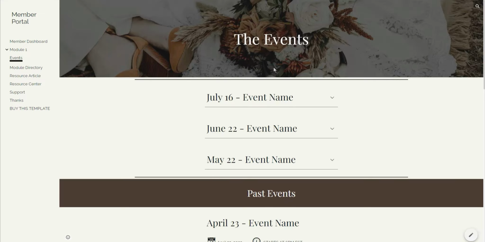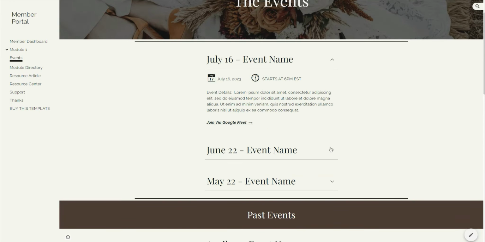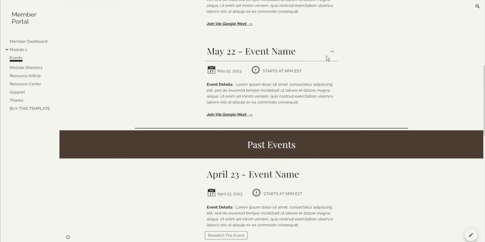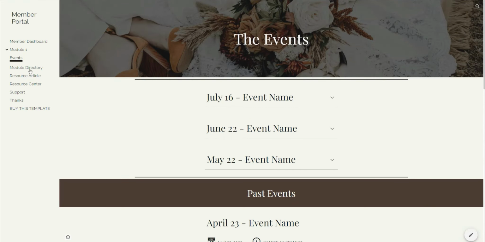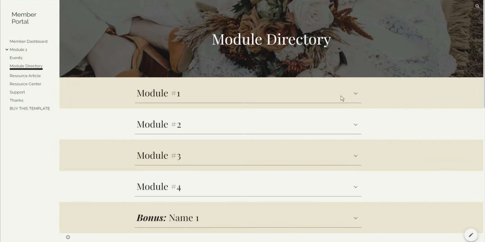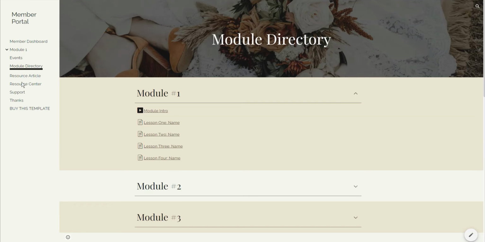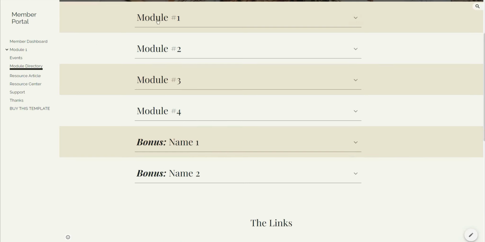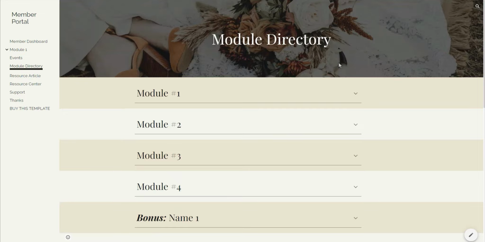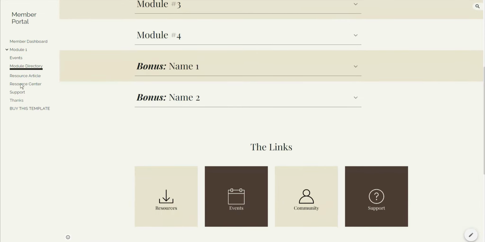All right, last we have like an events calendar, and this again is just using the collapsible text groups. And then I do have a module directory, although you can just use this as directory, because human beings, we're a little strange when it comes to finding information. It's best to have that information located in multiple spaces. So that's why I created this module directory page and not just leave it up here.